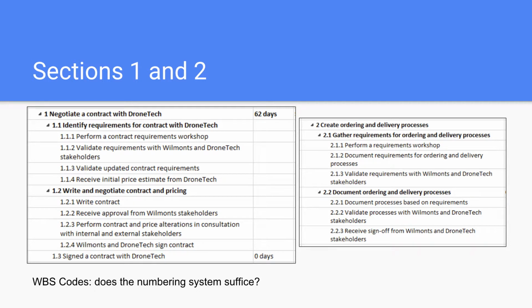These are the child tasks for the parent tasks 1 and 2. For the work breakdown structure codes, what we've relied on is the numbering system. Question that we have, does this numbering system suffice for work breakdown structure codes? So for example, the task 1.1.1 is perform a contract requirements workshop. The work breakdown structure code for that is 1.1.1.